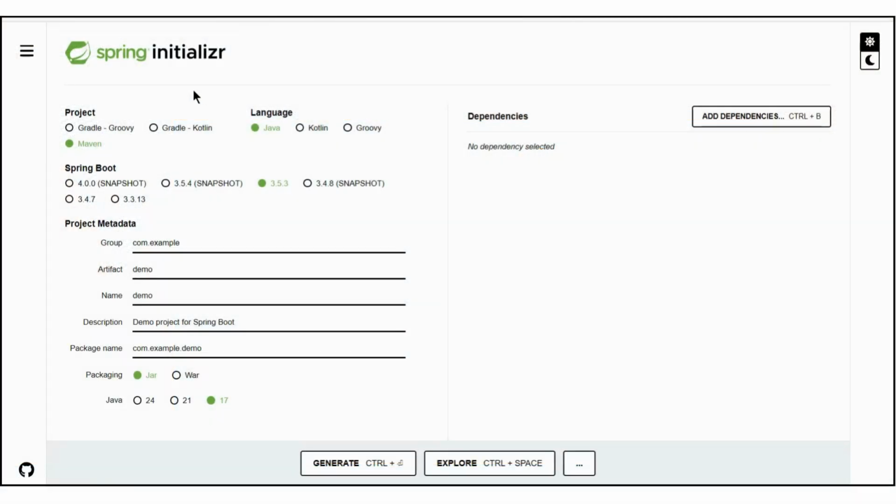Coming to the project setup, let's start by creating our project using Spring Initializr. So we can go to start.spring.io and initialize our project. I have selected the project type as Maven, the language Java, and the Spring Boot version 3.5.3. Here we can mention the metadata of our project, the artifact as demo or some example, or the project name. We can give the description, package name, and the packaging as jar or war, and we can select the language version, Java 21 or 17.